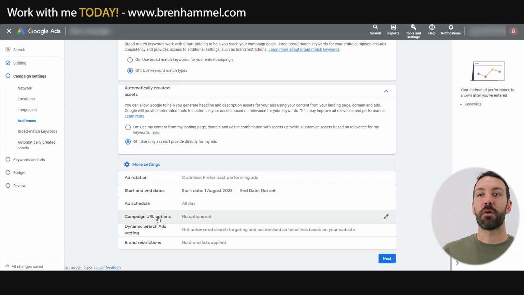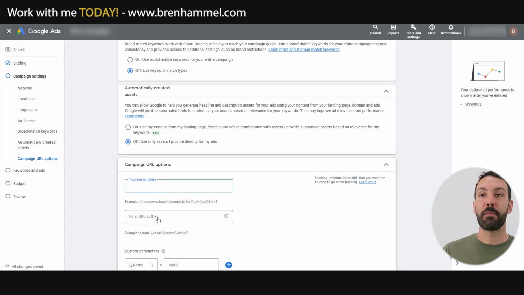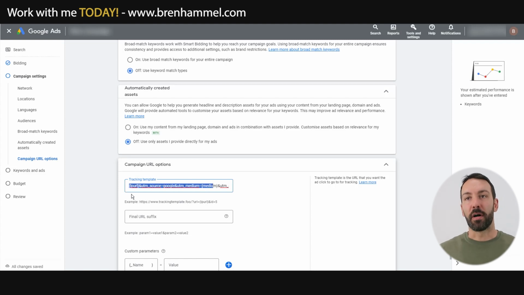Now, campaign URL options. This is, in my opinion, an important one, helps with the tracking. I've pasted in a tracking template. I'm not going to go through the breakdown, well, I'm going to really quickly. It's got the source, Google. It's got the medium. It's got the UTM. What all it does is it adds some information to the clicks from your ads.